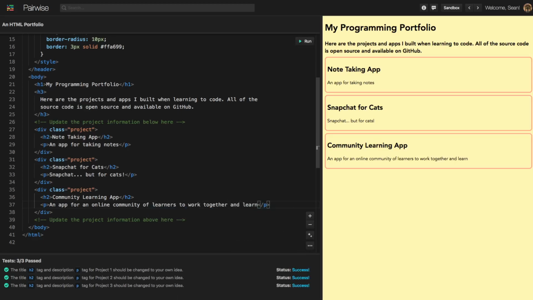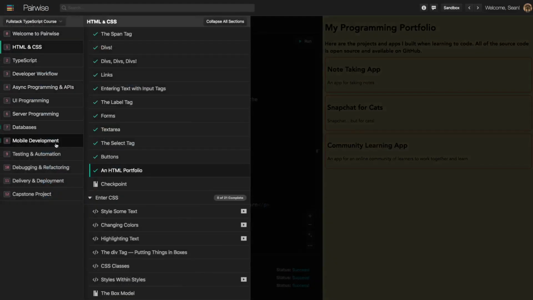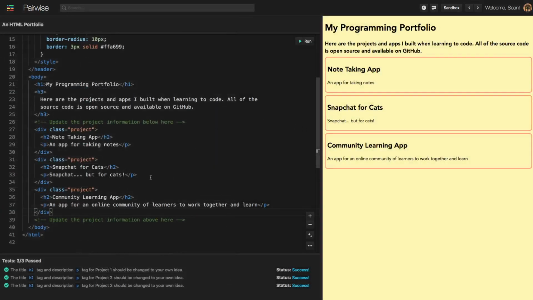So the idea here is for you to just fill in some ideas that you have for your own projects. So just imagine that, as you work through the Pairwise curriculum, you gain some of these other skills. You learn how to build client and server applications. You learn how to work with databases. You learn how to build simple mobile applications. And maybe you have some real world projects or real world apps that you want to build for yourself, or you think that could become a real business idea or a real product. So if you have ideas like that, go ahead and fill them in this portfolio challenge here.